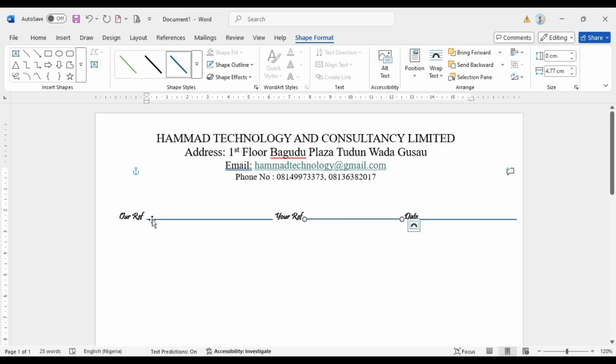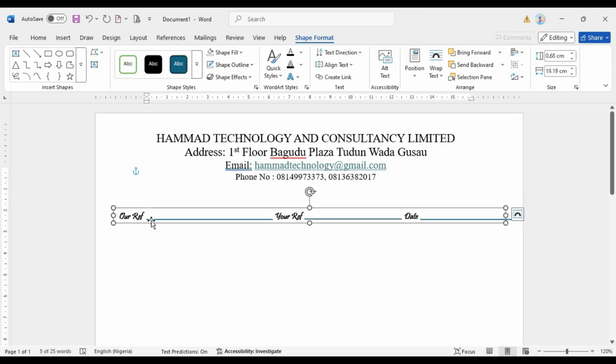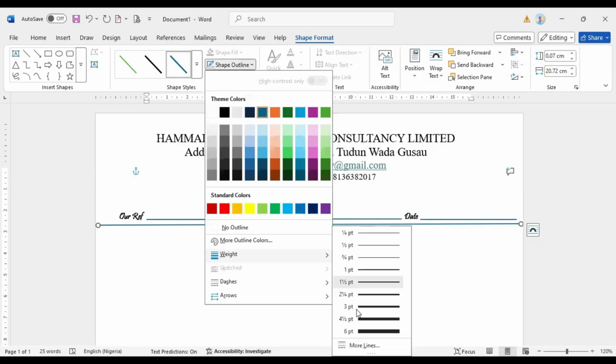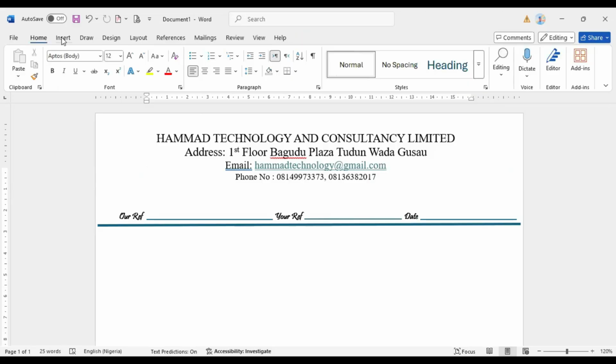Then let's also duplicate this and insert it here. Also like this. Then we're going to add more weight to this line. Like this, you check Format and add weight. Let's make it 3 point like this. Then we're now going to insert our logo.